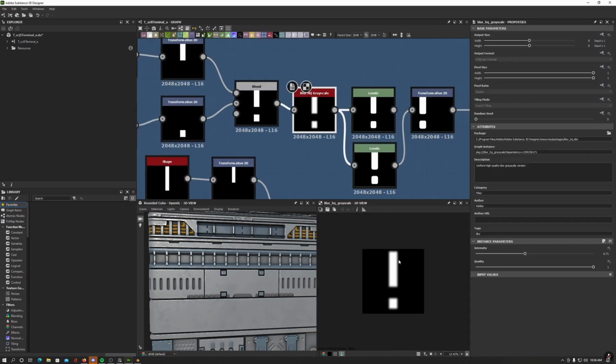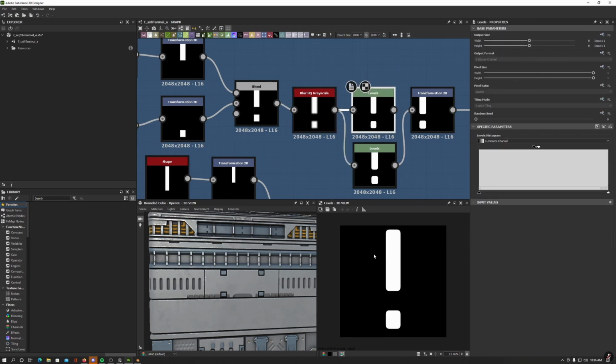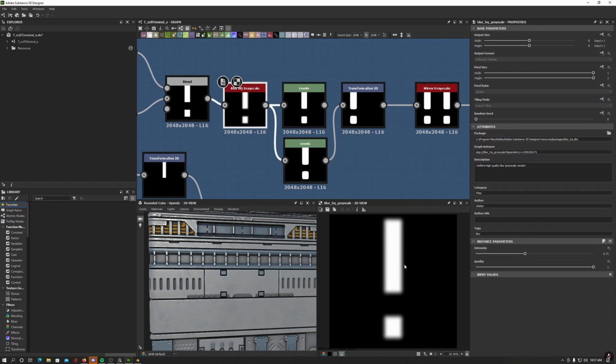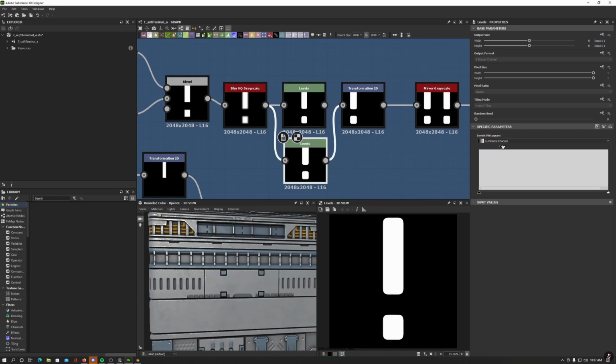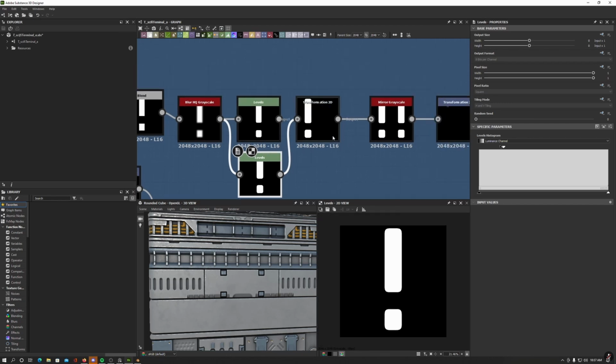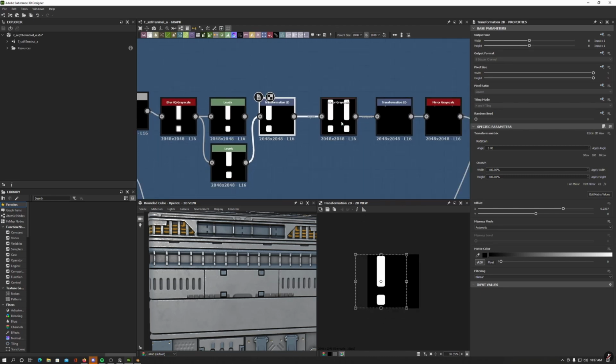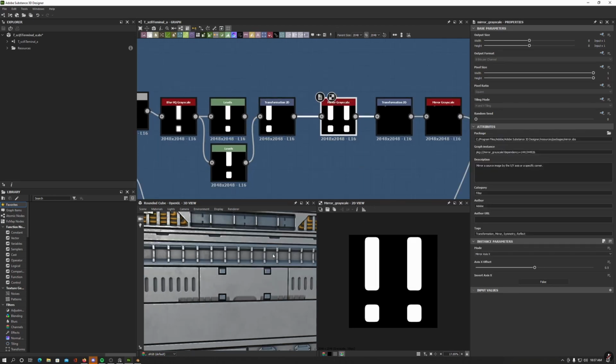So I like to use the blur to round out the actual shape. I will blur it and then use the levels node to bring everything in. And then again, I use the transform node just to slide it over, and then I mirrored it over.